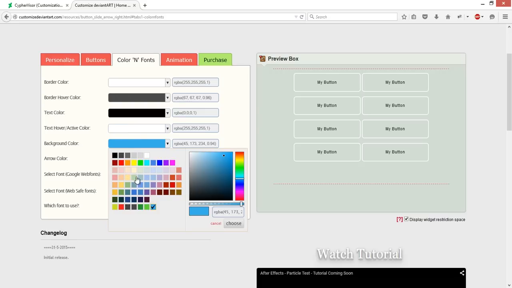Let me change the background color to something else. Okay, this one looks quite cool, but I'll go with some other color, maybe purple, no, a lighter purple maybe. Okay, this one looks cool to me.